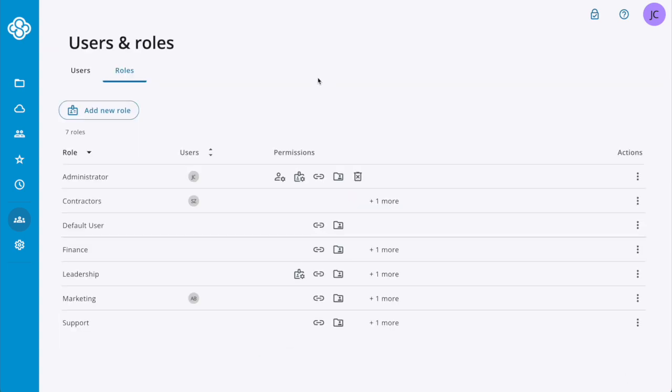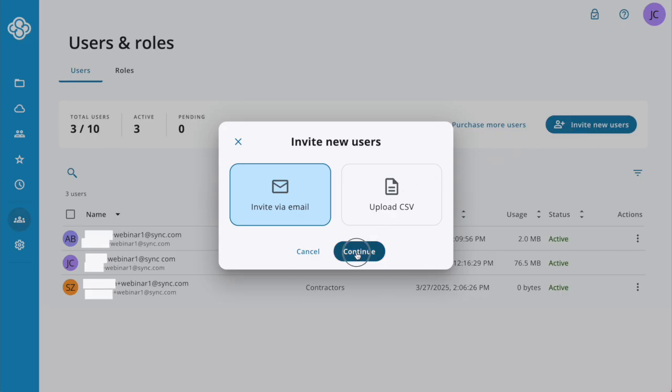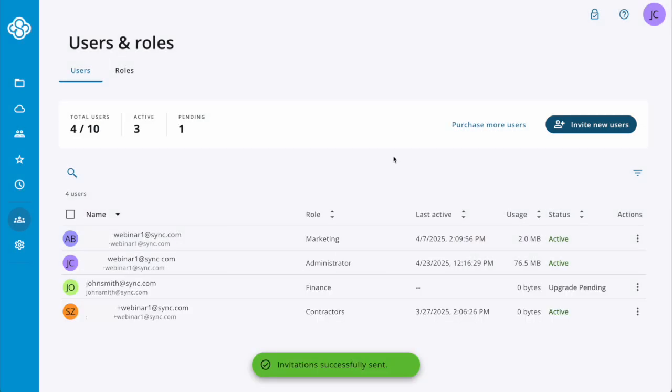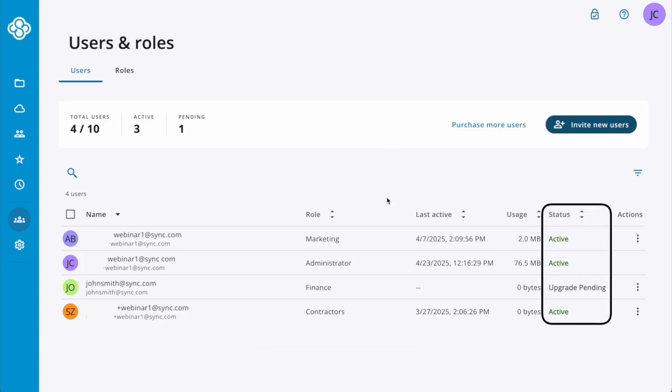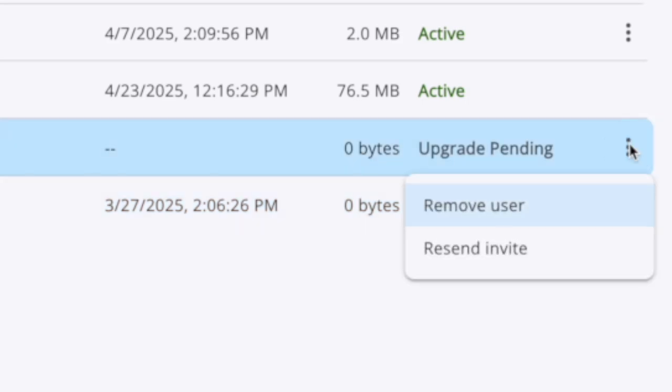To add users, head back to the Users tab and select Invite New Users. Enter their email address, assign them a role. Here I'll choose the finance role we just created, and then click Invite to add this new user. Each user you invite will get an email with instructions to follow to activate their account. Once a user is added, their status will show as Invite Sent. After they accept, the status will change to Active. To manage users, click on the ellipsis menu to remove them, reset their password, change their role, or resend the invite if they haven't accepted it yet.